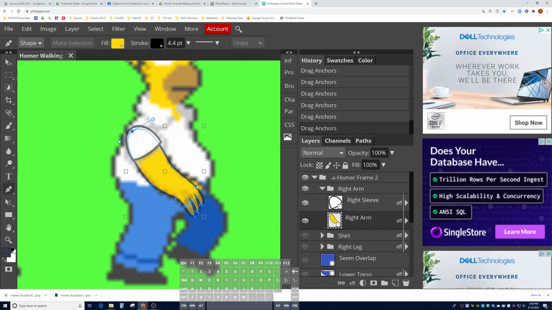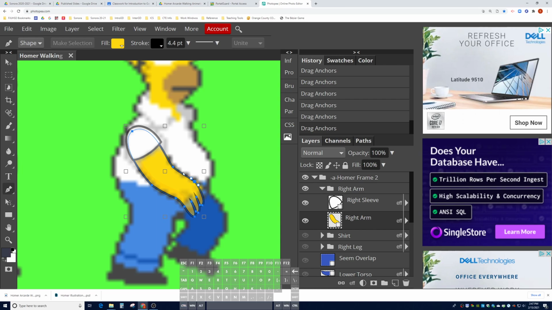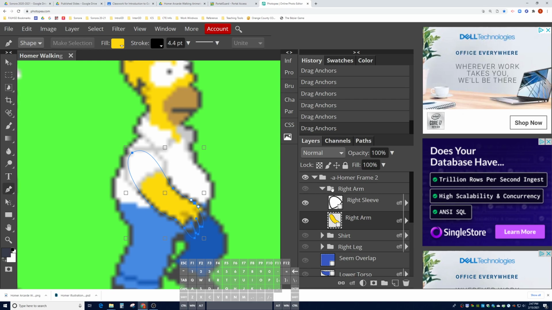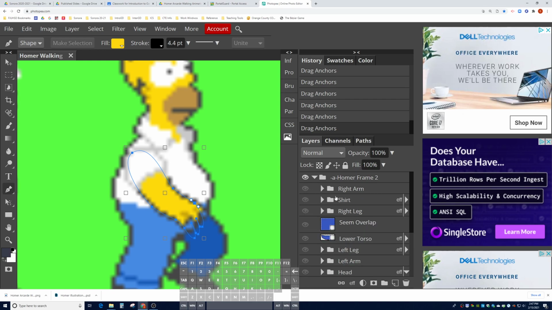You don't have to follow the fingers exactly the way that the reference has it. Just give it something close and give it some type of look. And that looks good. So that finishes the arm. And once you finish the arm, we turn off the arm and we move on to the next limb.